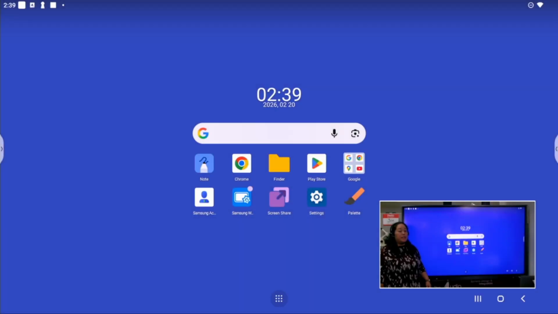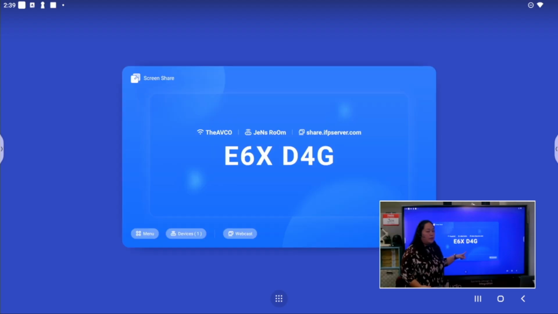Hi. Have you ever wanted to see your laptop or your mobile device overlaid on top of your Android image? We can do that two different ways. The first way I'm going to show you is through screen share. I do have another video for screen share with all the ins and outs and how to make it work, what needs to happen, but I'm going to just show you through screen share.